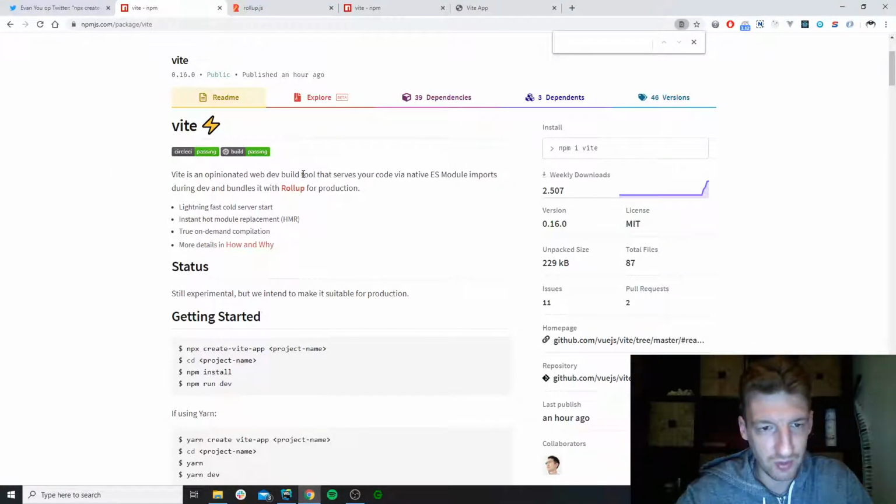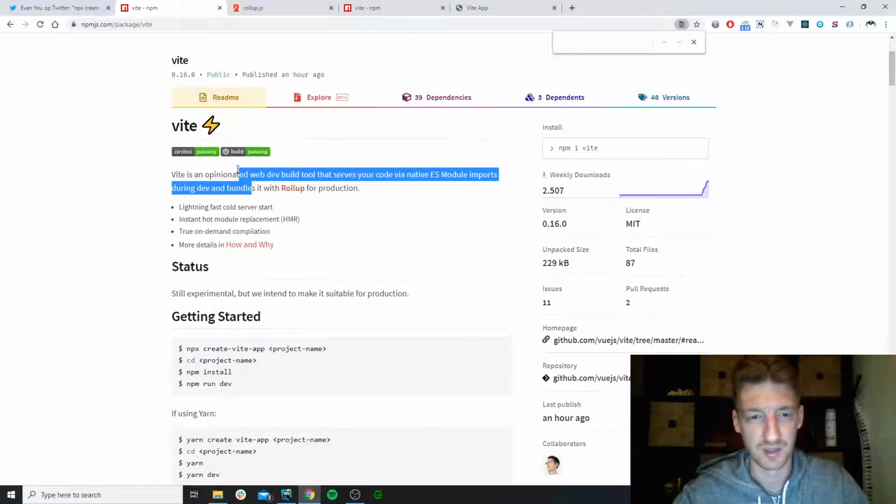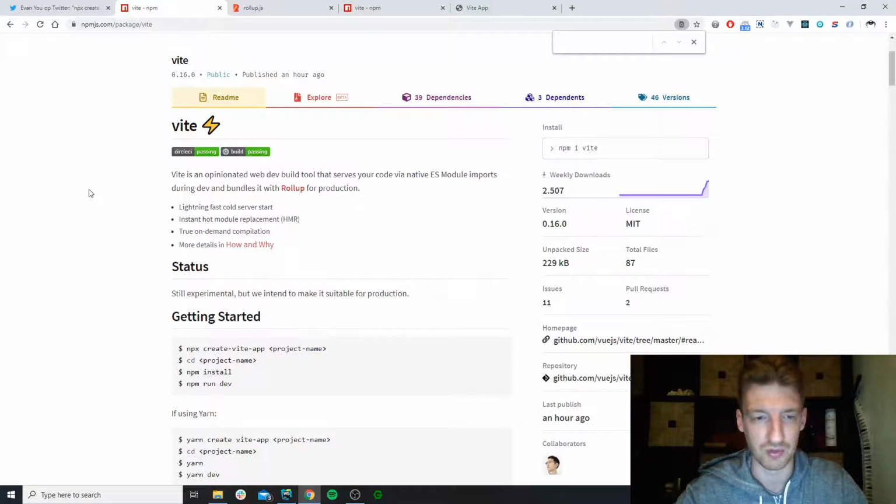So Vite is an opinionated web dev tool that serves code via native ECMAScript imports during development, and builds with Rollup for production. Okay, so what I think is it provides us with the hot code reloading and everything locally, and it's entirely based on ECMAScript, so you don't have translations and Babel and those sort of things.